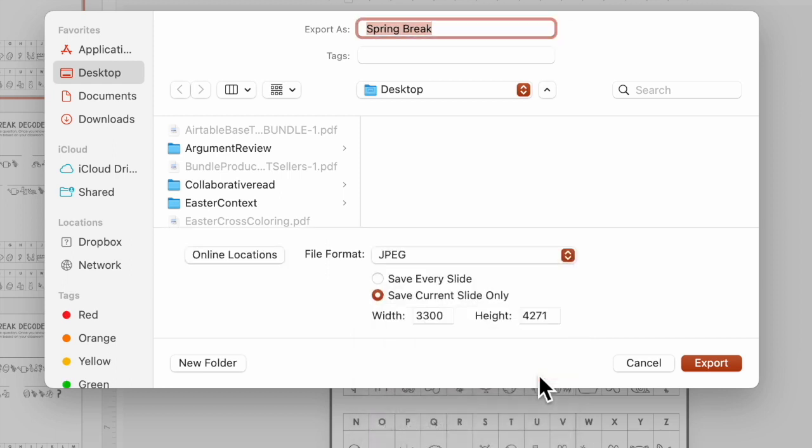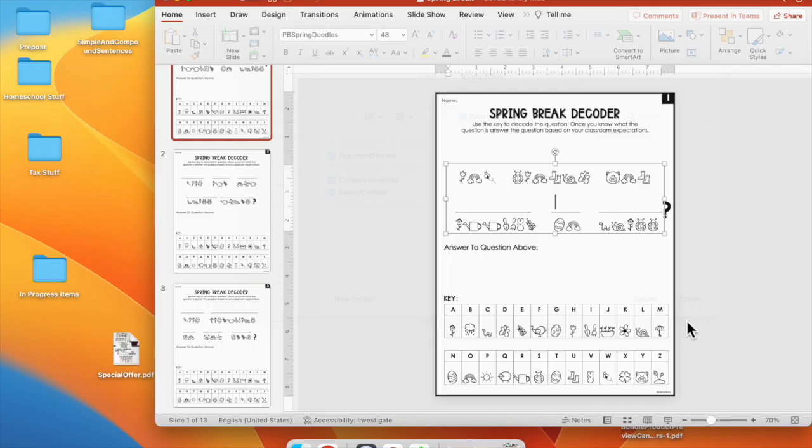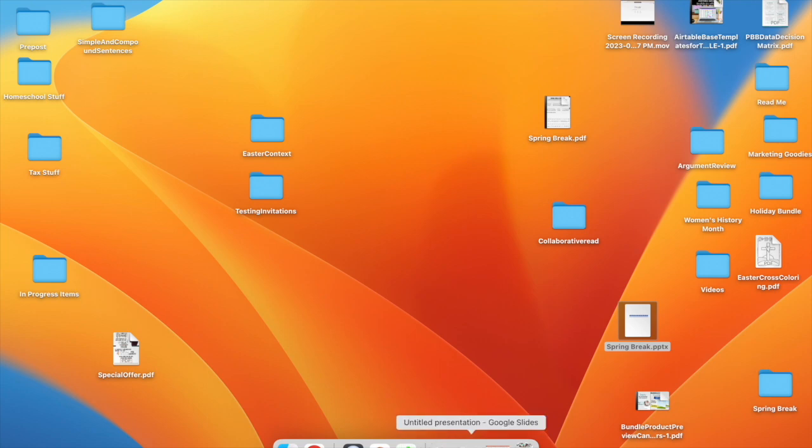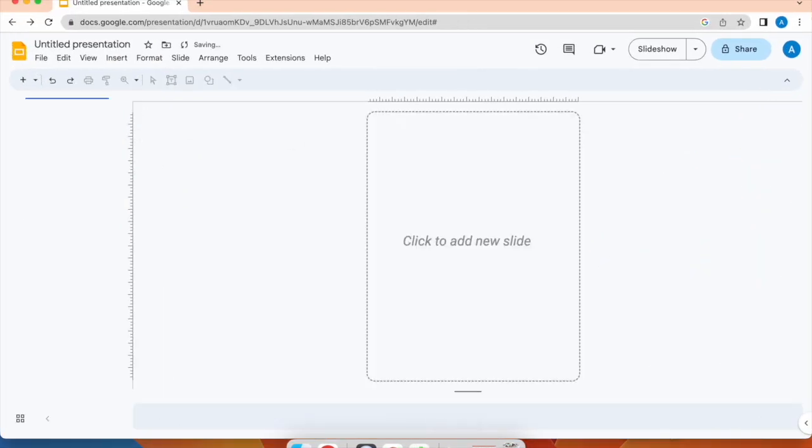Export JPEG. And I always do this one, so save every slide. That's the size I always do, and it comes out perfectly fine. The 2550 by 3300. Export, and then that's going to make a folder. And then minimize this. I come back to the presentation, and you don't need that first slide.